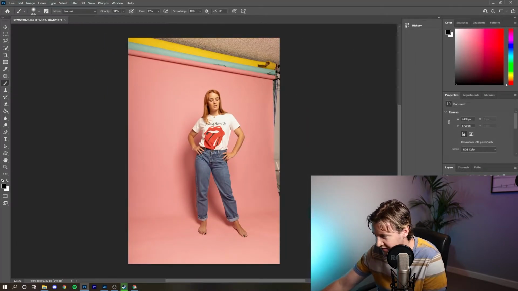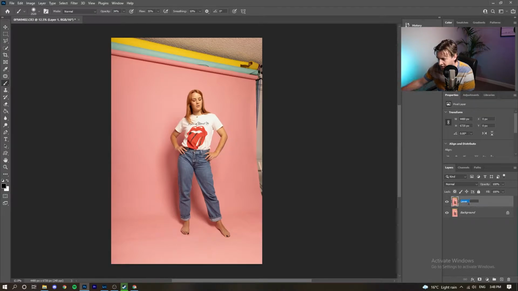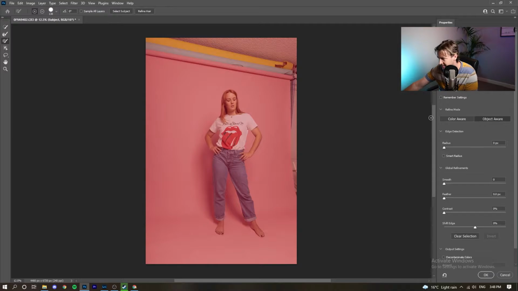And first things first, we're going to come over to our background layer and hit Ctrl J to duplicate this layer. We are then going to rename this to subject. And this layer is going to be used for our subject selection. So to do this, we're going to come down to our quick selection tool or whatever you may decide to use. You're going to go select and mask.